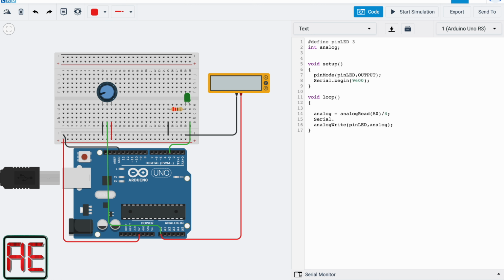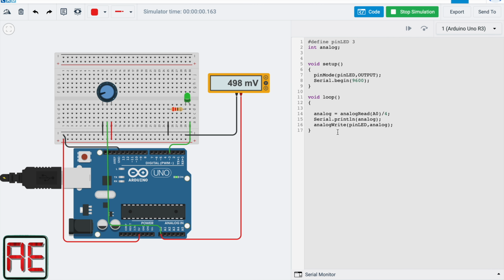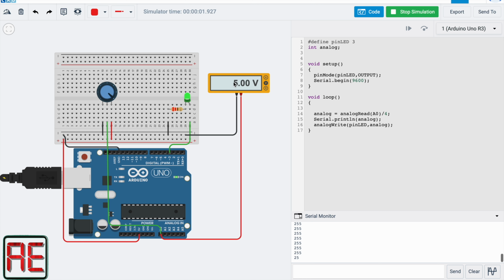To do that, we're going to use the command print so that we can see its value in the monitor window. When I start the simulation again, the command print will print on the serial monitor here the value of the variable analog. Which means that the 500 mV is converted into the value 25, which is the value returned by the analogRead command divided by 4. If we increase the input voltage, let's keep it at 5 volts for example, we're going to have in the analog variable the value 255, which corresponds to the value 1023 divided by 4.